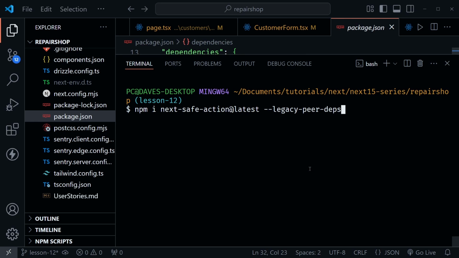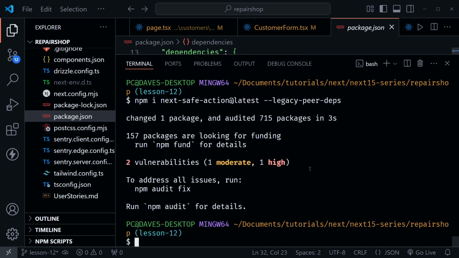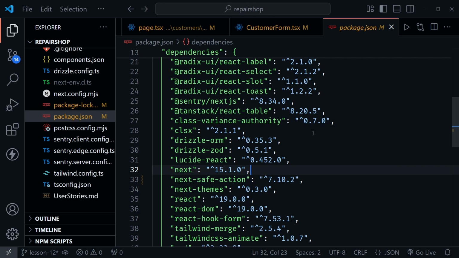As I've said many times, if you're watching this in the future, you may not need that flag at all. Right now, it's just because Next.js 15 and React 19 are very new and the dependencies are catching up. Okay, we'll press enter. We should get a newer version now installed. Let's look at our package.json, and we've got Next Safe Action 7.10.2, so a newer version. And we could actually upgrade Next, so let's do that as well.